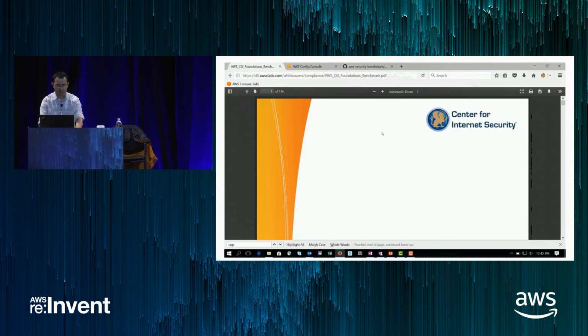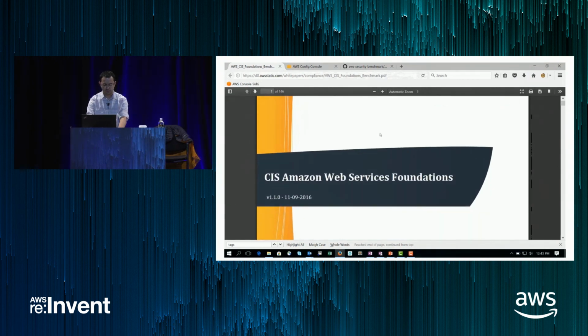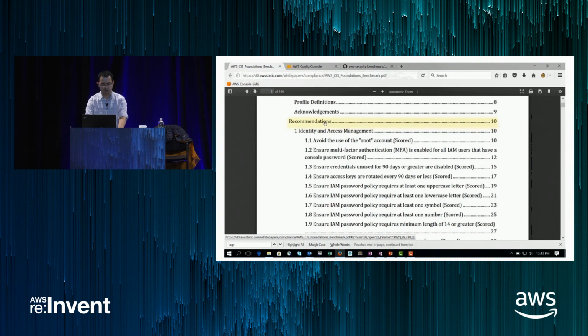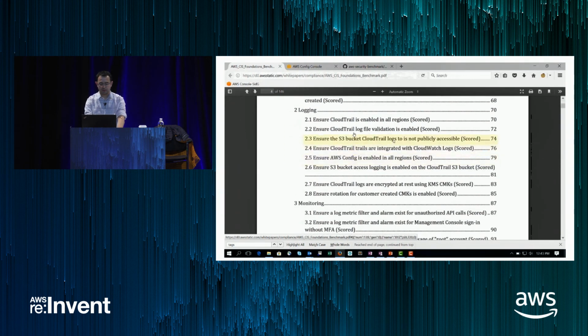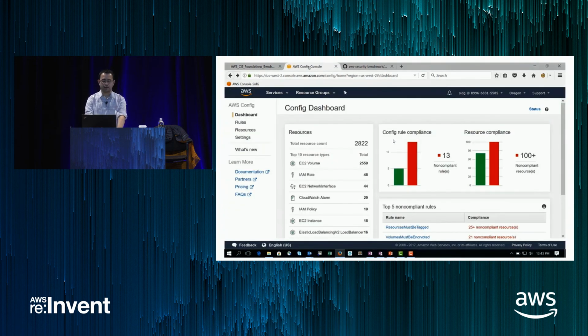So this is the white paper that has been published by CIS. And you can see a bunch of recommendations around IAM best practices. So for example, ensure that MFA is enabled for all IAM users. There's some requirements around password policies for IAM. Ensure that CloudTrail is enabled. Ensure that Config is enabled in all regions. Ensure that there are no wide open security groups for SSH, things like that.